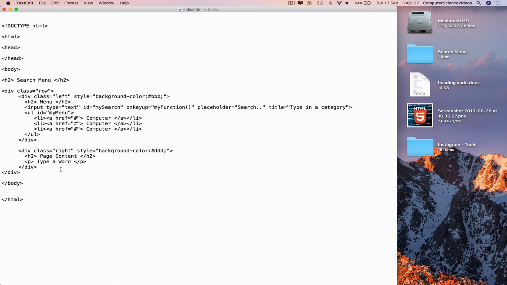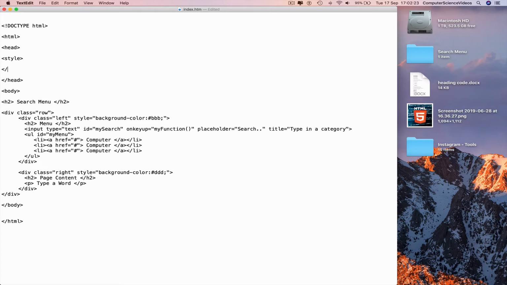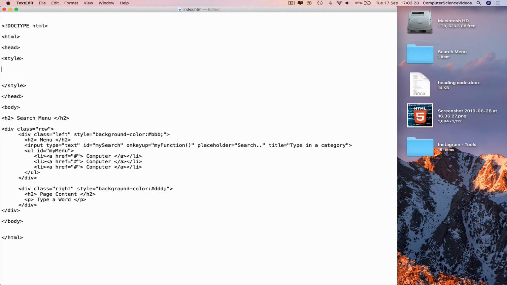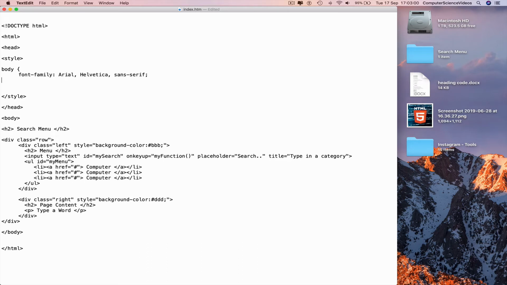And once we have all that coded, we can now go all the way to the top and start the CSS. After the head tag on top, insert the style tags. Within the style tag, we need all the CSS. Body, curly brace, new line, indent, font family, Arial, Helvetica, and sans serif. Semicolon, new line, curly brace, Command S to save.